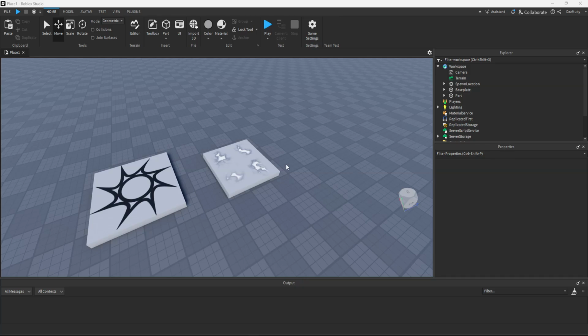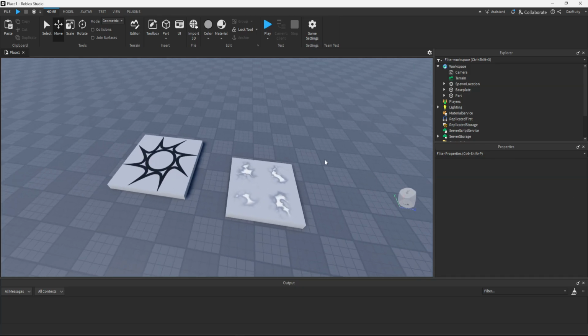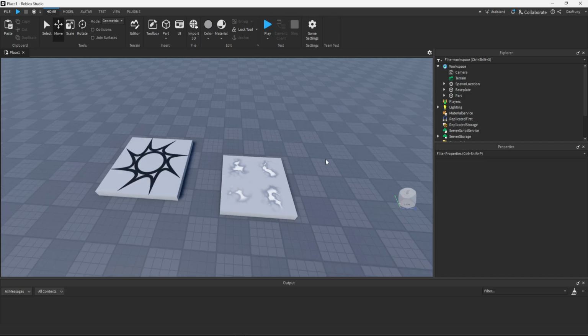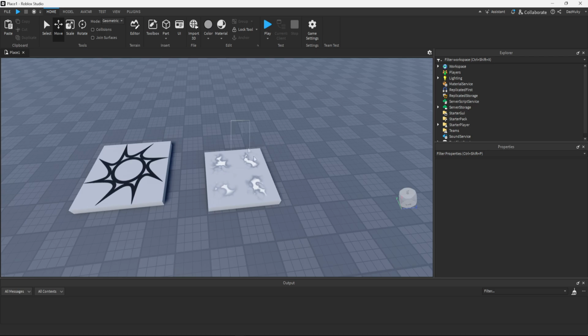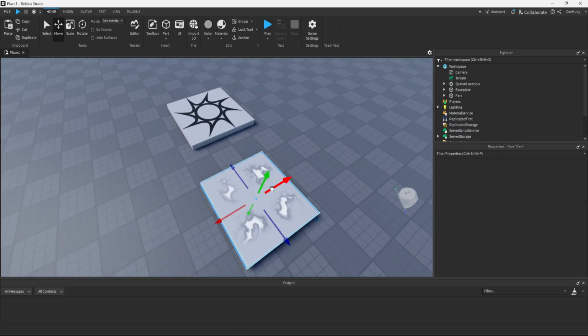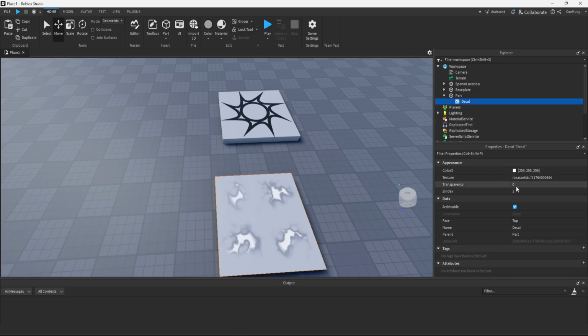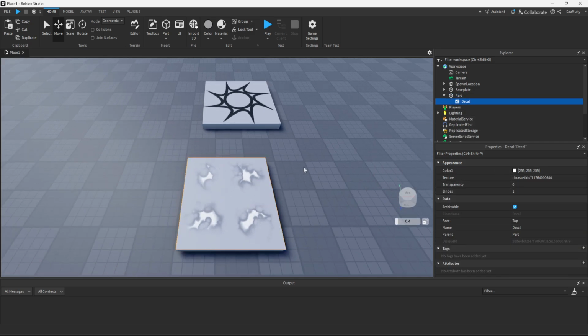Hi all, today I'm going to be showcasing how you can create a fireball type attack. I'm remaking this video. I'm just trying to see if this quality is a little better than my previous videos. So first things first, I've got this part here with a decal. It's just a simple flipbook.